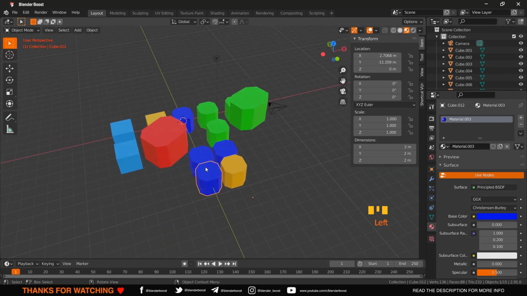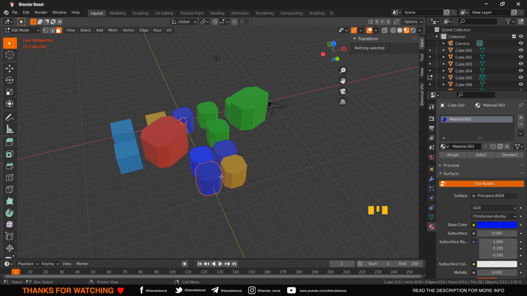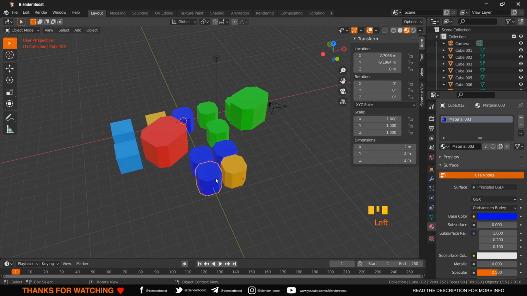Here is another example of unlinking. Sometimes we will need linked objects, and sometimes we don't want them. So now you can decide which time to use Alt D or Shift D.